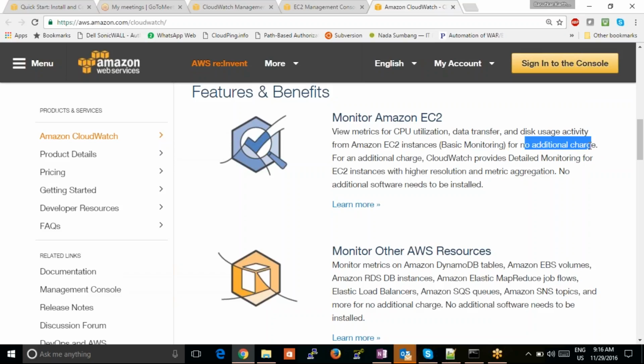But for detailed monitoring, like providing CloudWatch details, they will charge you additional charges for detailed monitoring of EC2 instances, higher resolution and metric aggregation. For this, no additional software needs to be installed on the EC2 instance. You will not install any other kind of package on your EC2 instance. You don't need to worry about that.